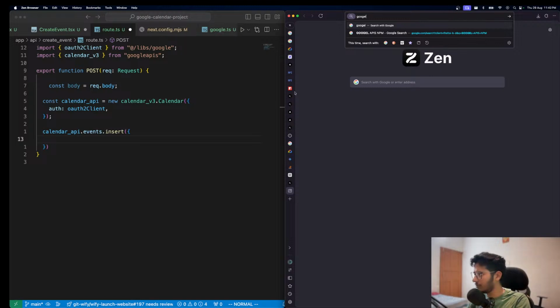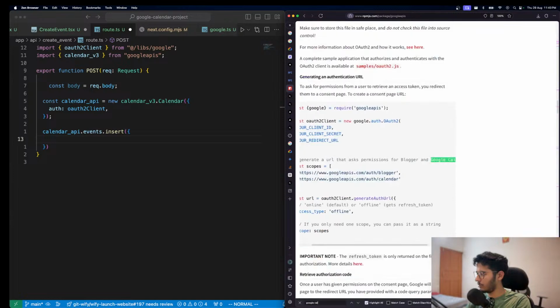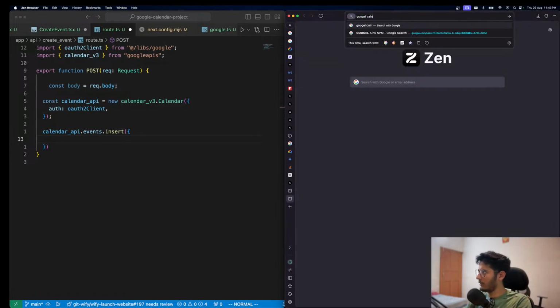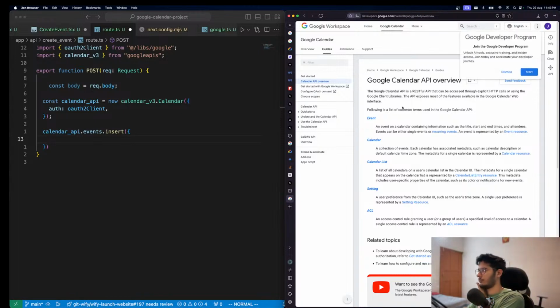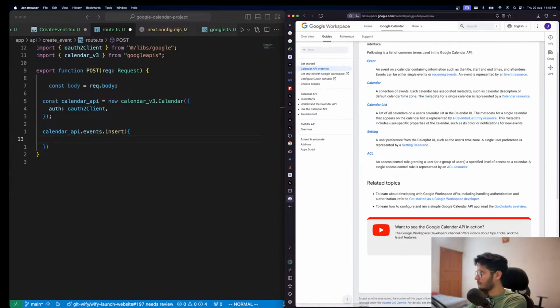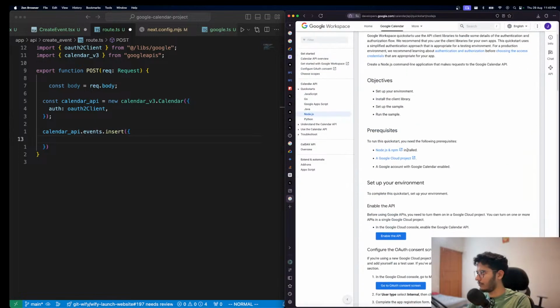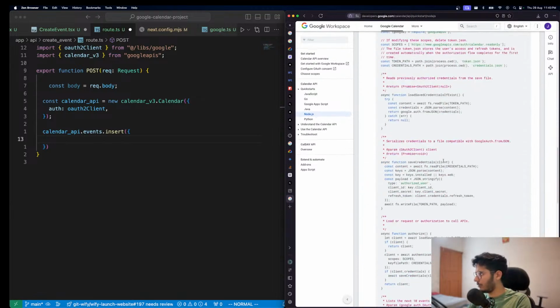Google, is there a Google calendar? I don't know. Google Calendar API. So we have quickstarts, right? And we have the Node.js. That's what we want, right? And these are the few things which it is telling us to do, which we have already done. But let's see what else we have.